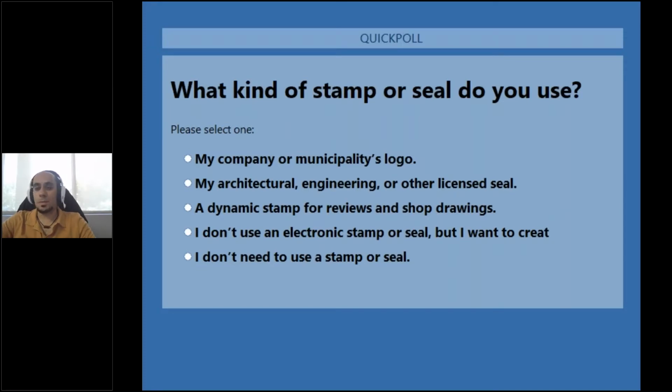I know that many people use their companies or municipalities logo depending on where they're working at. Architects and engineers, of course, have their own seals that are registered by the state, sometimes from Florida, sometimes from other states. There are also dynamic stamps that have different kinds of JavaScript that are involved with them, and they actually can change based on the input data that you give them. And many people don't use stamps or seals, but they'd like to learn more, or they don't really need one. So I'd like to know everybody's input here.